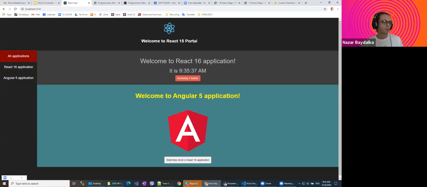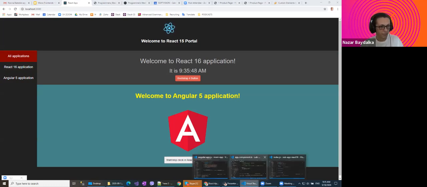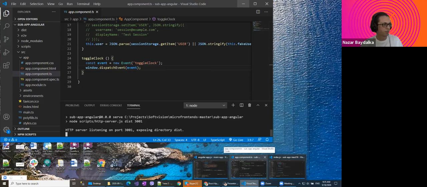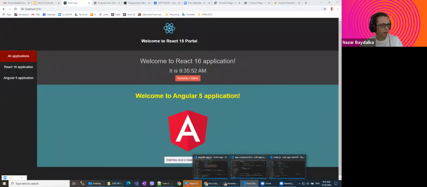Of course we have these independent applications, but sometimes we need some interaction between the parts, especially if we have micro frontends on the same page. So let's see how we can do some communication. We have this button in the Angular application, and by clicking on this button, we would like to change something inside the React application, right?